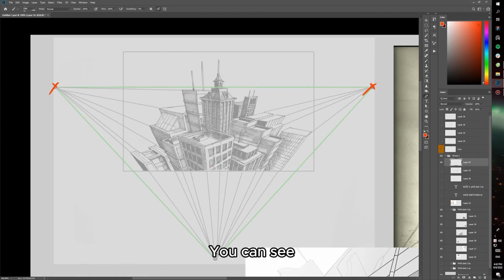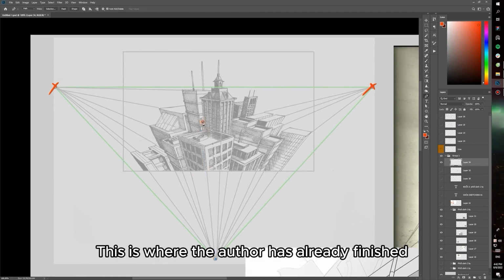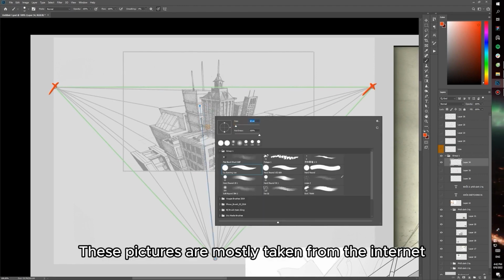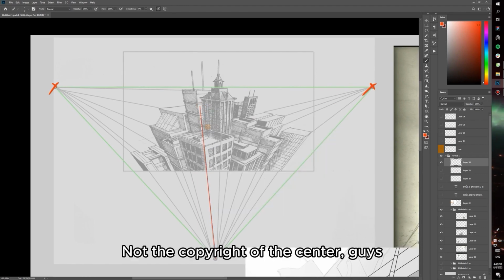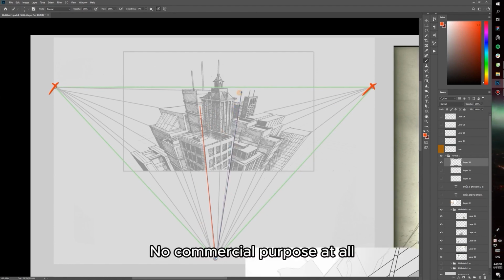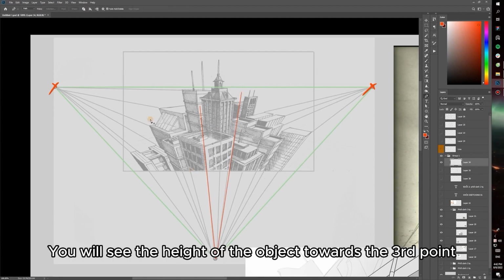You can see this is where the author has already finished. These pictures are mostly taken from the internet. Not the copyright of the center, guys. It's just an example without any commercial purpose. No commercial purpose at all. You will see the height of the object towards the 3rd point.